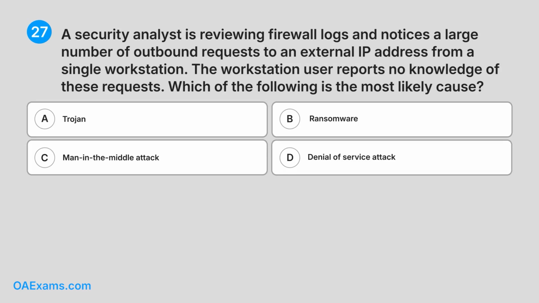27. A security analyst is reviewing firewall logs and notices a large number of outbound requests to an external IP address from a single workstation. The workstation user reports no knowledge of these requests. Which of the following is the most likely cause? A. Trojan. B. Ransomware. C. Man-in-the-middle attack. D. Denial of service attack. Can you guess the answer?